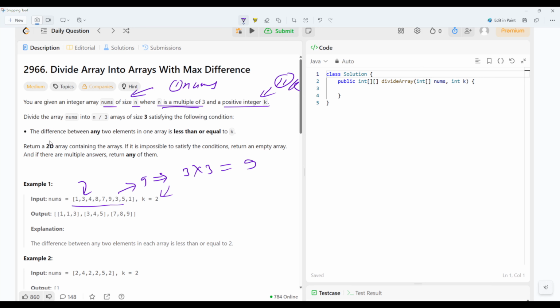Now the question further says, divide the array nums into arrays of size 3. That means if we divide 9 by 3, we get 3. So we have to divide n into n by 3 arrays of size 3, satisfying the following conditions. What are the conditions?